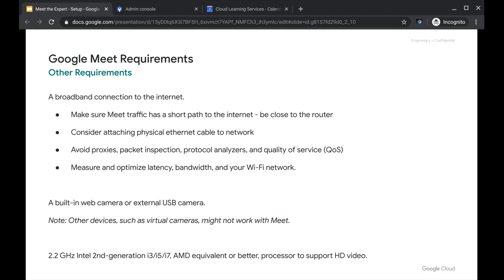In general, we always say avoid proxies, packet inspection, anything that's going to create some kind of latency or overhead for that network bandwidth. Another thing, since we're all working from home right now, I told my daughter, make sure you're not watching anything on the TV, because I don't want her live streaming of the movie to compete with my live streaming right now for this important event.